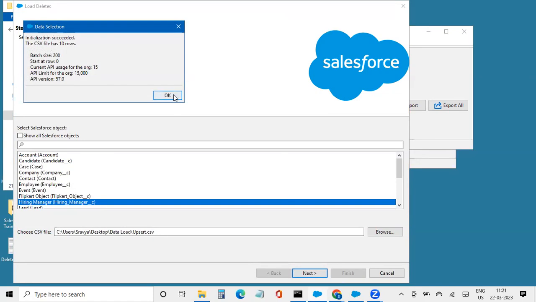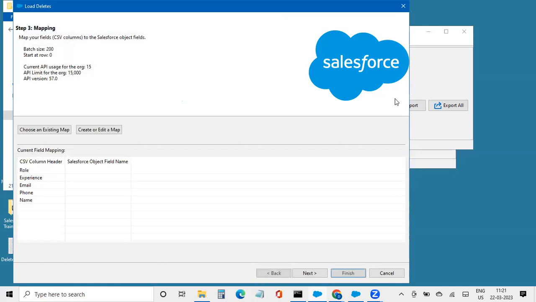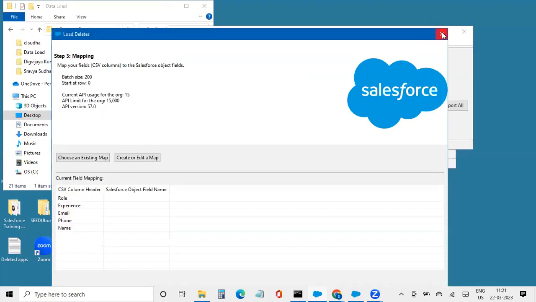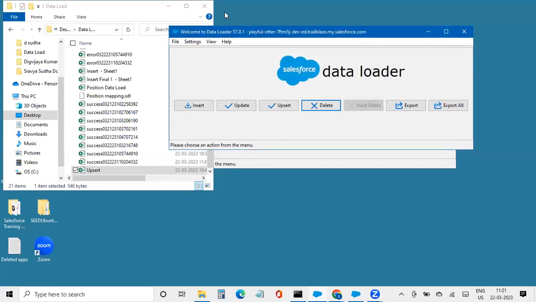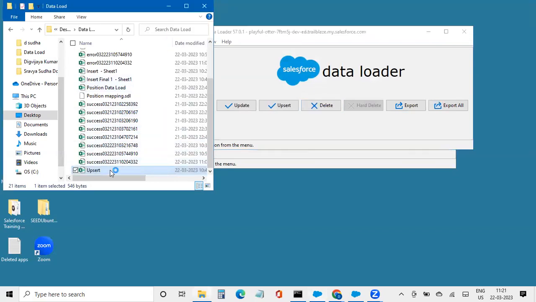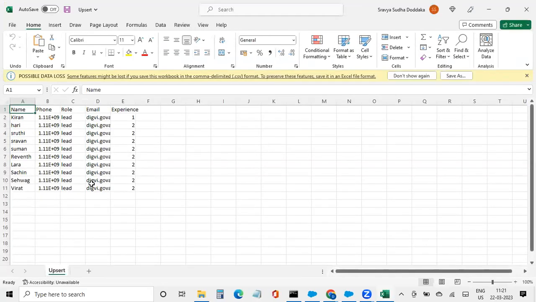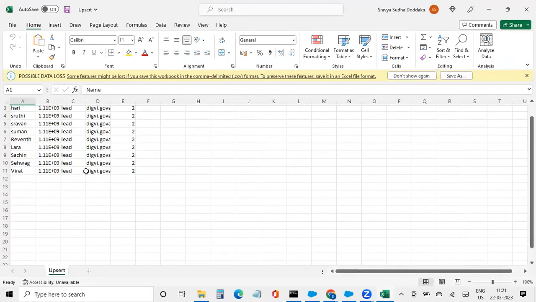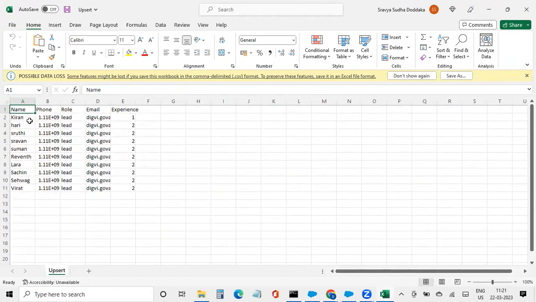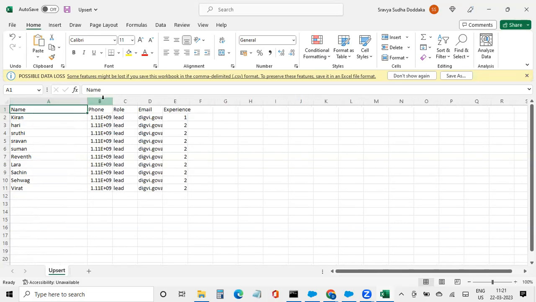No, can you show me that upsert file first? Okay. Others, just have a look because this will help everyone. Yeah, here it is. Can you expand the columns? So you are performing an upsert operation, right?